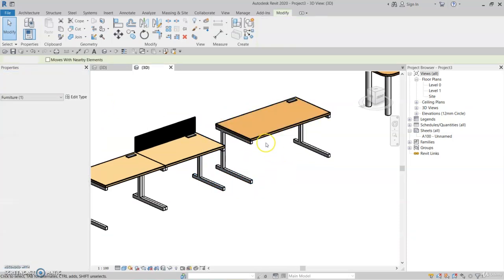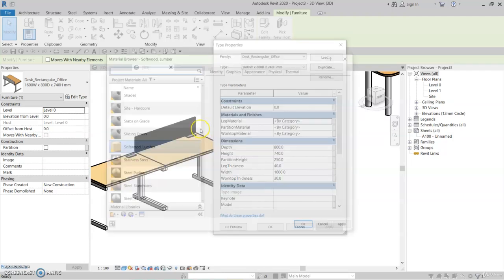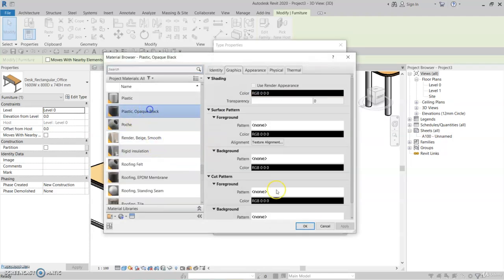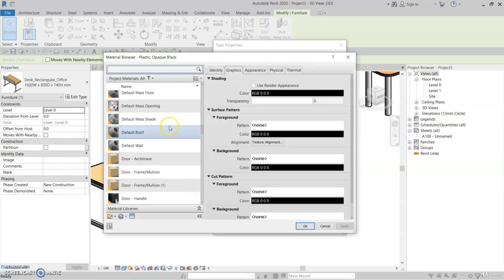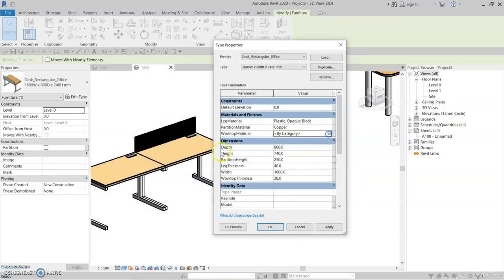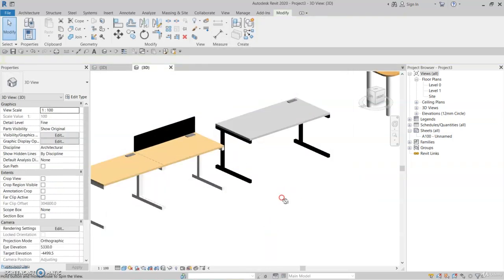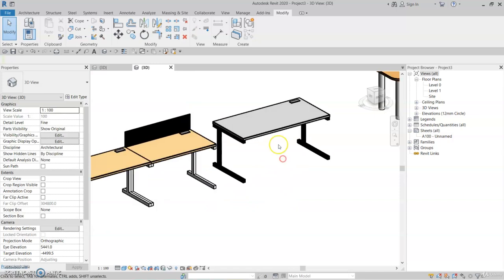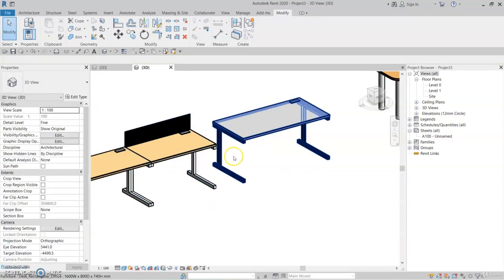change the type, click on edit type, again you'll see how these, because it's a different type, they have different, it's not been defined yet, so we can then go and define something completely separate for the legs, the partition, and then the worktop. There you go. So that's how to then override the materials of the geometry with specific values for those types.